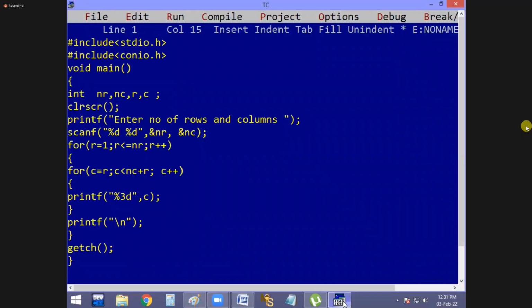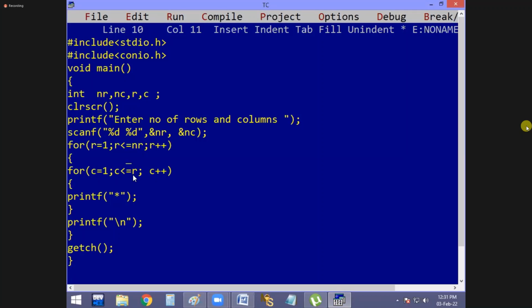Only one small change. C equal to 1. C less than or equal to R. That's all. Your program finish. It's over, guys. Tell me, guys, starting R value 1. C value 1. 1 to 1. 1 time. 1 to 1 means 1 time. 1 star printed. Later R plus plus 2.